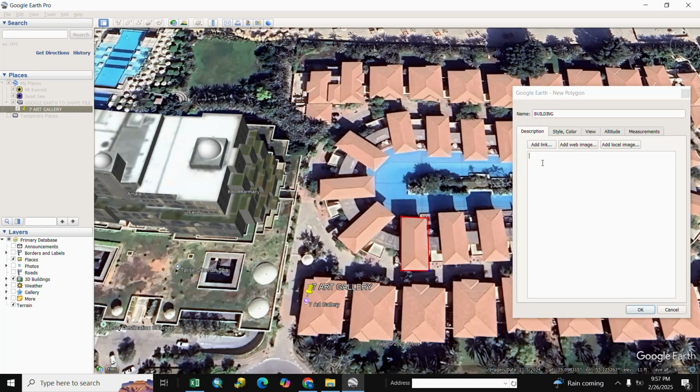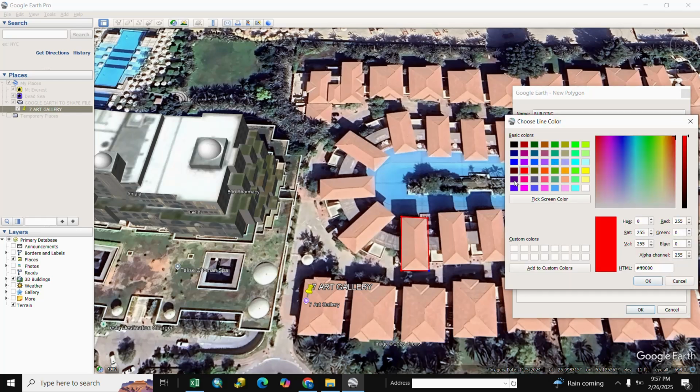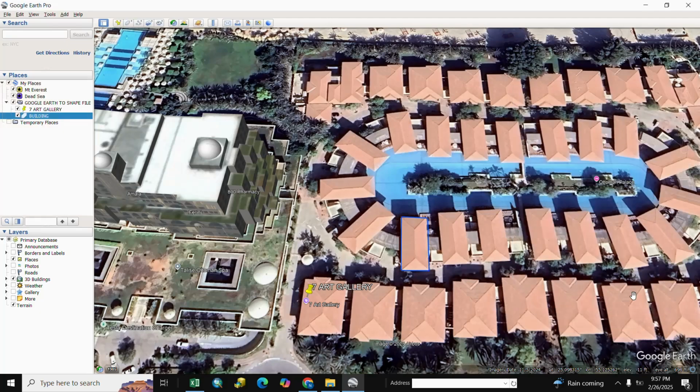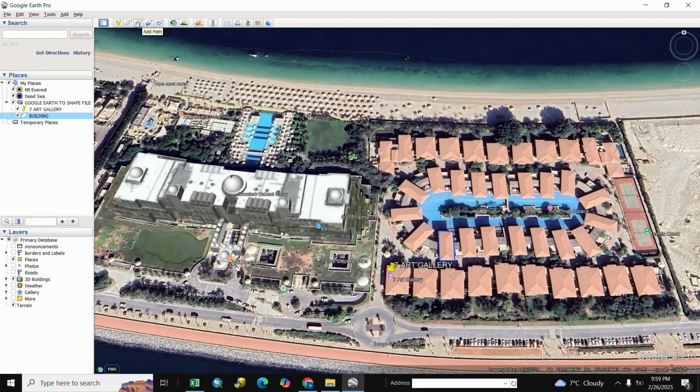If you want to change the color, go to Color Style and you select here your color as per requirement, and width size, and area. Outline, filled outline. We select here outline and OK. Here is our polygon.